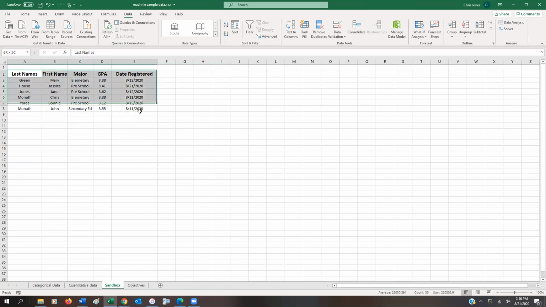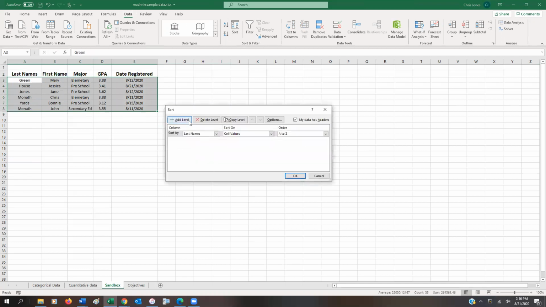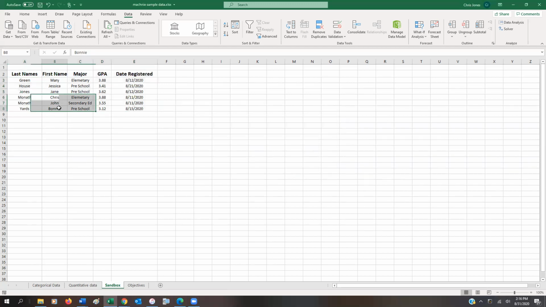So I'm going to sort again. So I'm going to highlight the data. I'm going to click on sort. And what I'm going to do is I'm going to add a level. All right, so first what's going to happen is it's sorting it by last name from A to Z. All right, so in alphabetical order. And then I'm going to sort by first name. All right, so what happens is if two people have the same last name, so there's two people with Monmouth as the last name, Chris should go first and then John should go second. All right, and that's what happened right here.